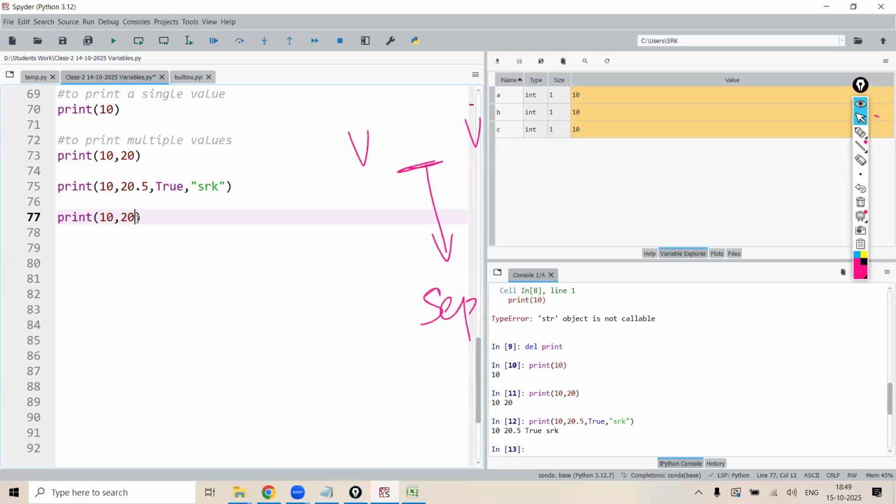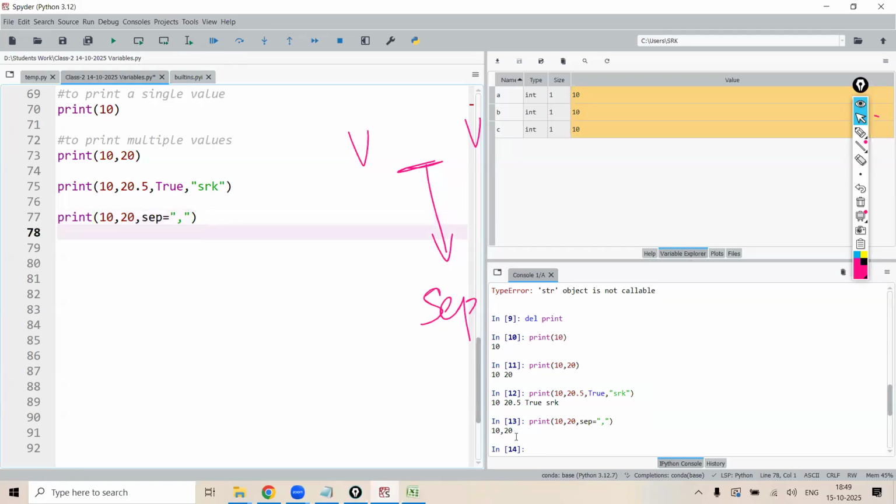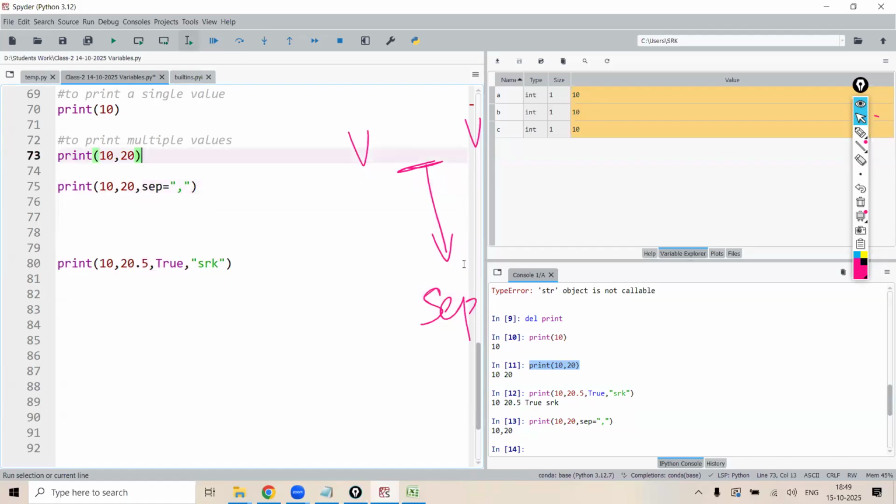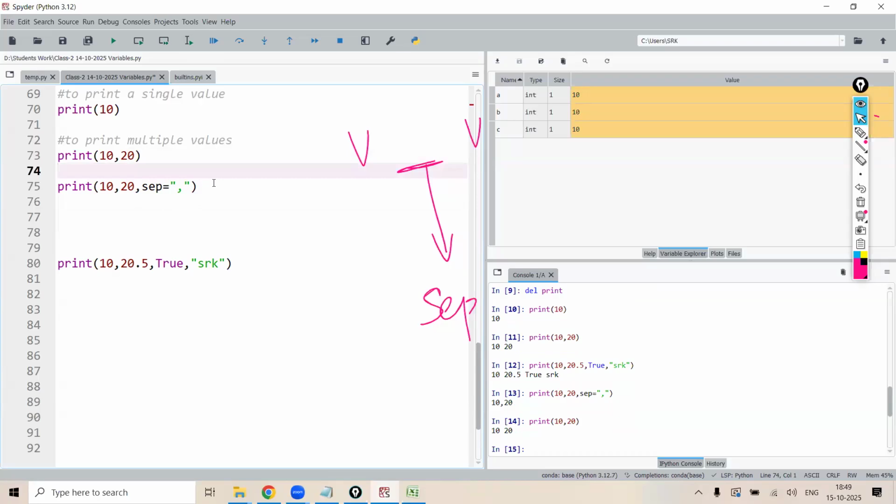For changing that, I'm going to give here sep equal to comma. Now, between the two values, what will be selected? Comma should be selected. So it is going to take 10, comma, 20. If you don't write that, what is the difference between this one versus this one? In this, you are going to get the space between them. In this, you are going to get the comma between them.